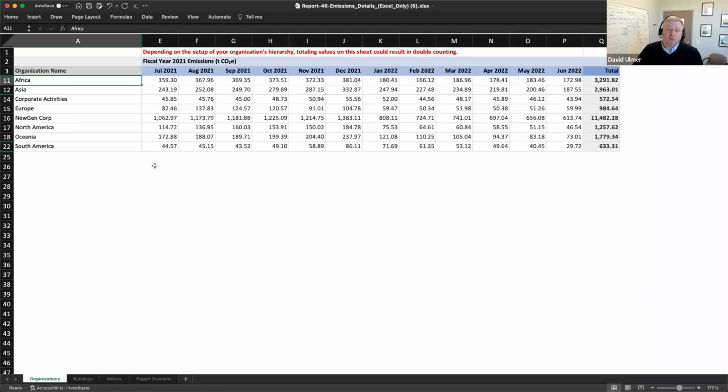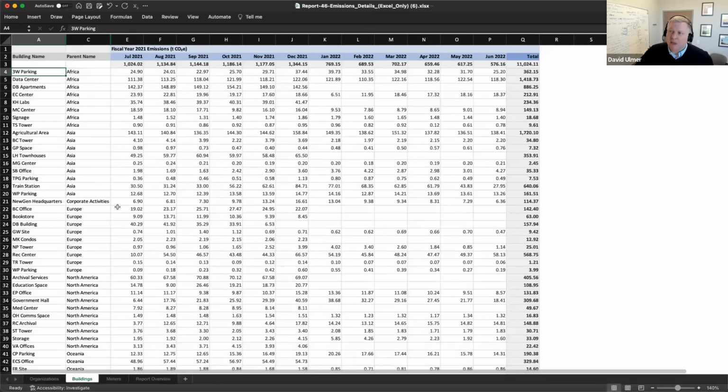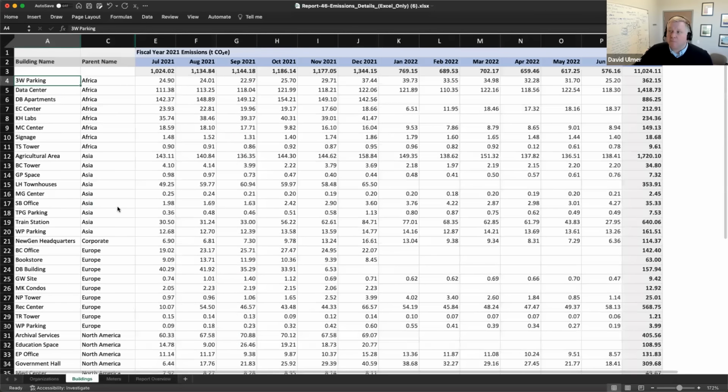Here, I've rolled it up to those different geographies. I could also run the same report by building. And now I can see the information by building level for a particular fiscal year, easily get at this data, provide it to someone in terms of a report.